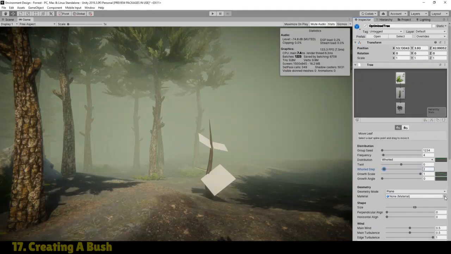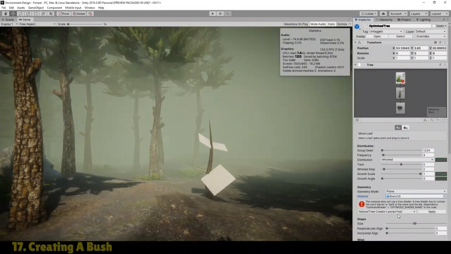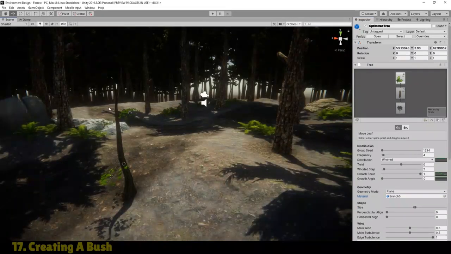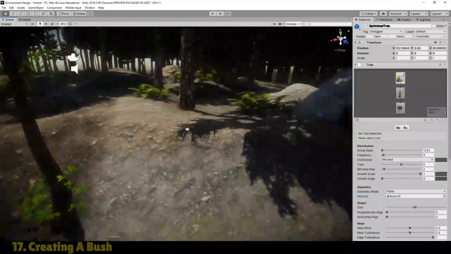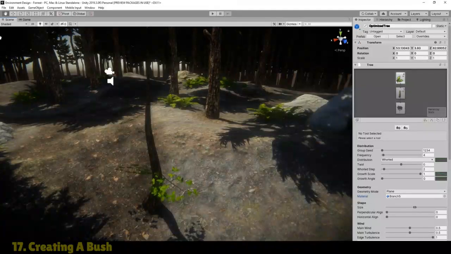So where it says material, let's click on this, and we want this branch 5, which you can currently see there. If you can't, just type branch 5. Branch 5, which is there. Double click, it's going to basically create itself a tree creator leaves fast. Let's click apply. There we go, so now we can see it. And in the scene view, we can see that we've got these. Now they're relatively small at the moment, so we probably want these to be a bit bigger.